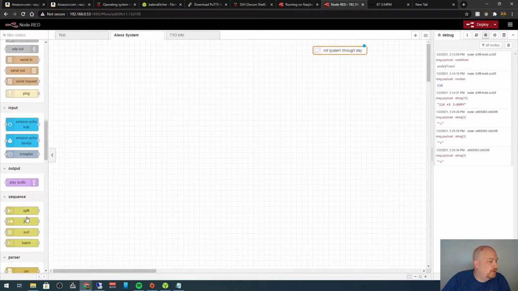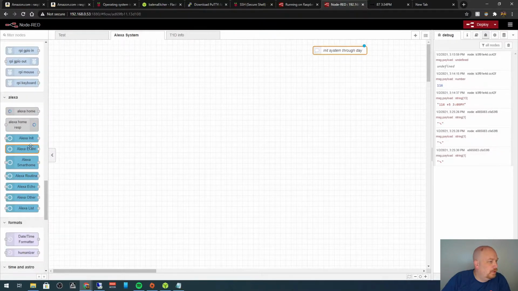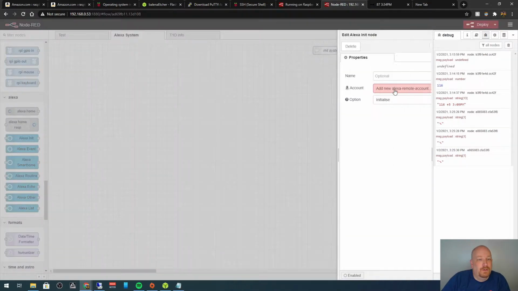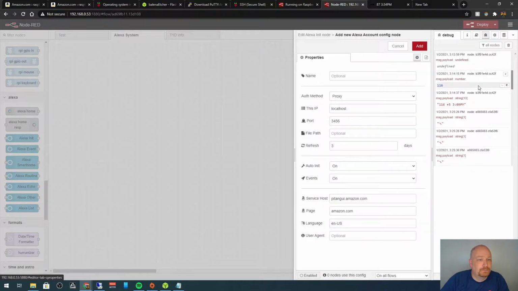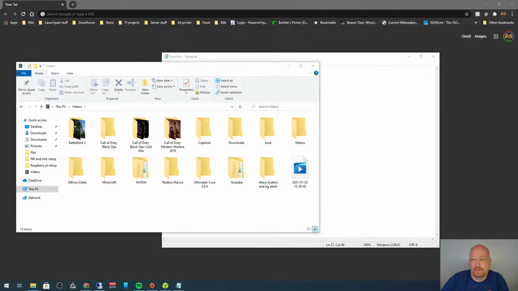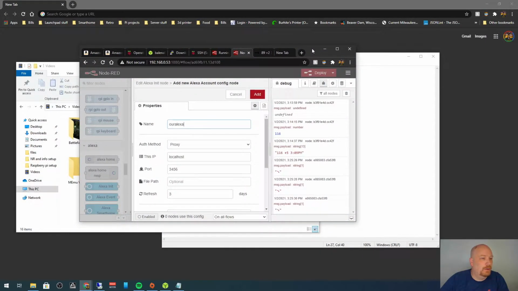The next thing that we'll need is down here, an Alexa initialize. So we'll put that right about there. So go in here. We'll name it initialize. Then, because we don't have anything created right now, we'll hit the pen icon. I'm going to slide this off the screen for a second. And we'll name it our Alexa system. So we'll put our Alexa. Learn how to spell. Slide this back over here.